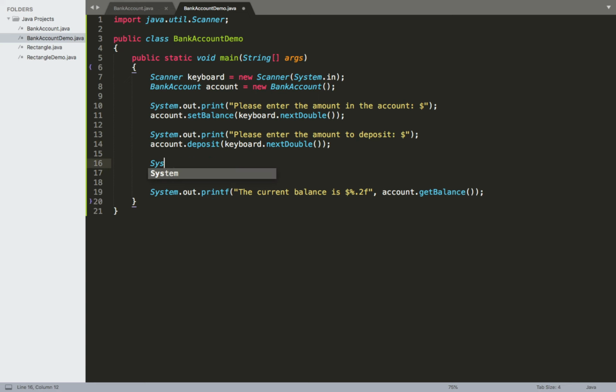And then finally right here, we'll say System.out.print. "Please enter the amount to withdraw, $". And we'll have keyboard.nextDouble. Okay. So save it like that.